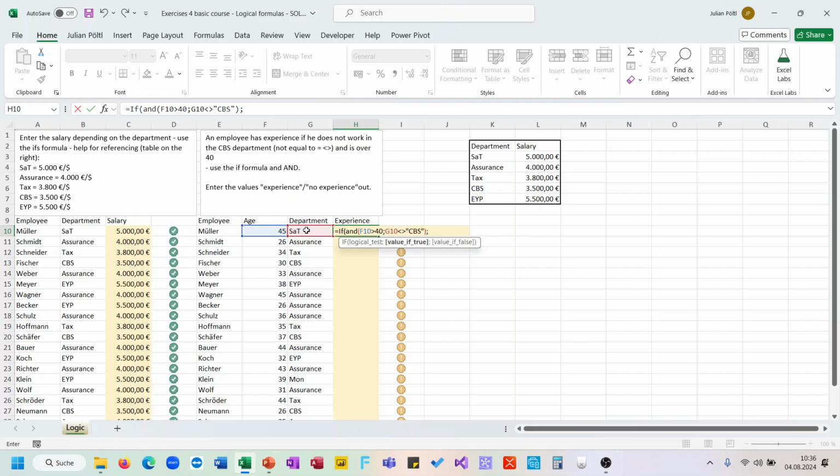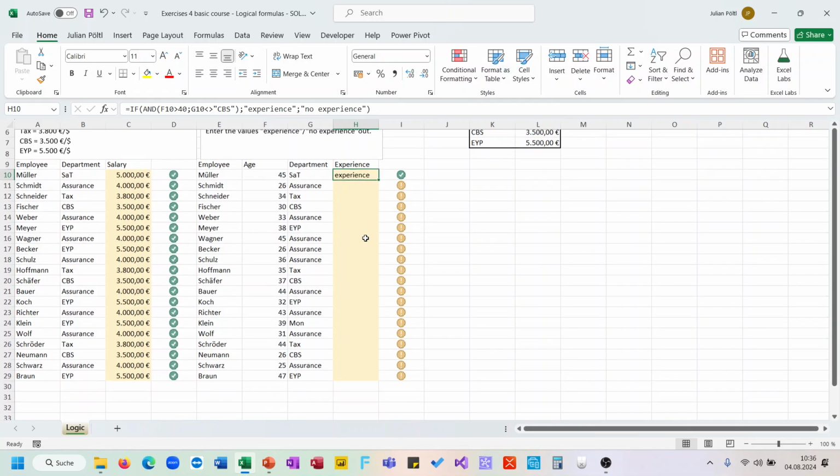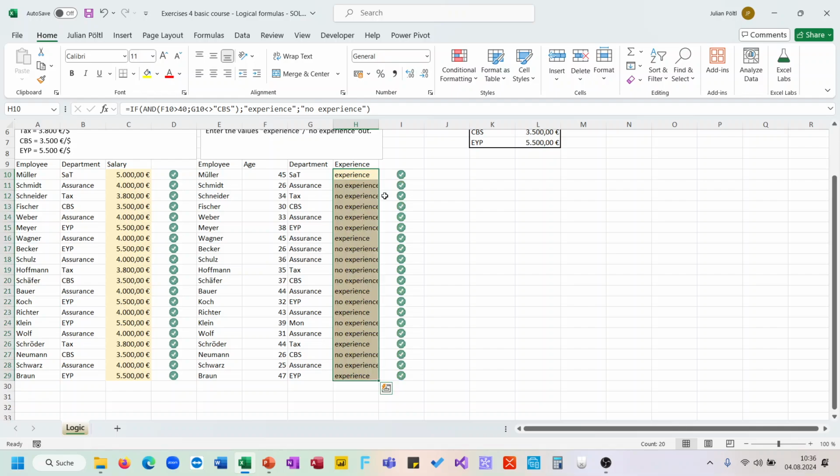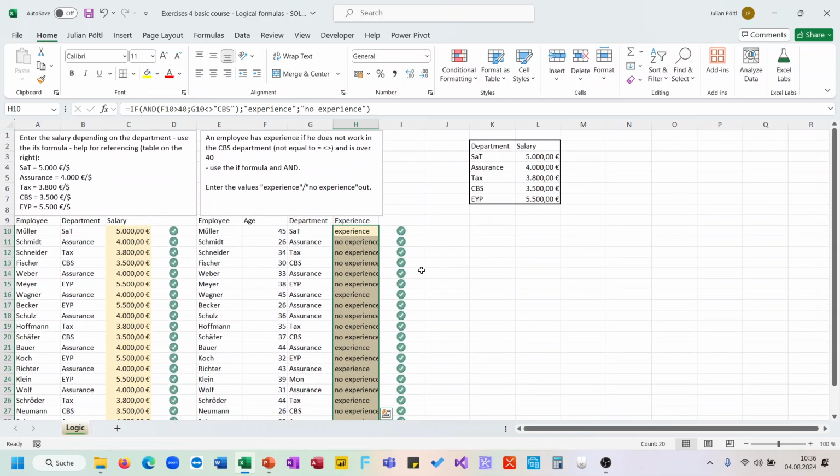So if age is larger than 30 and the department isn't CBS, which I write the hardcoded way in here, then we should write experience, otherwise no experience. Close bracket. So if this test is true, and for this test to be true both values need to be true, this value will be handed out, otherwise this value will be handed out. And you see, it's true for the first row, and it's also true for all the other rows.